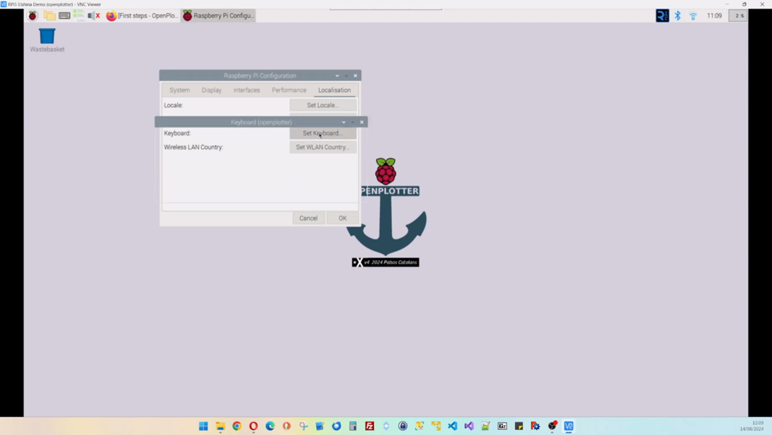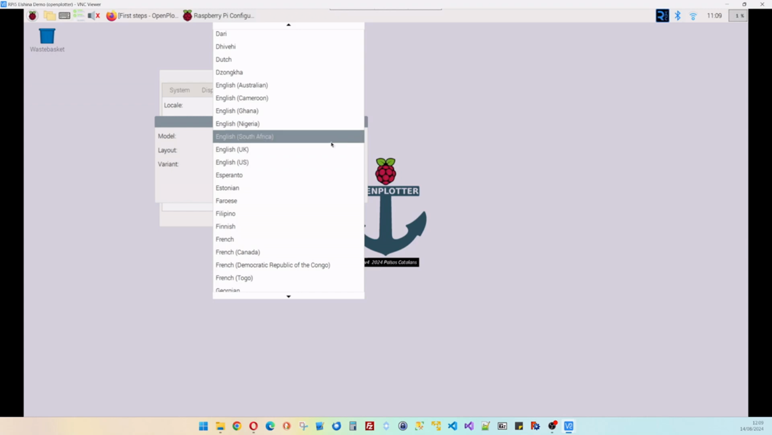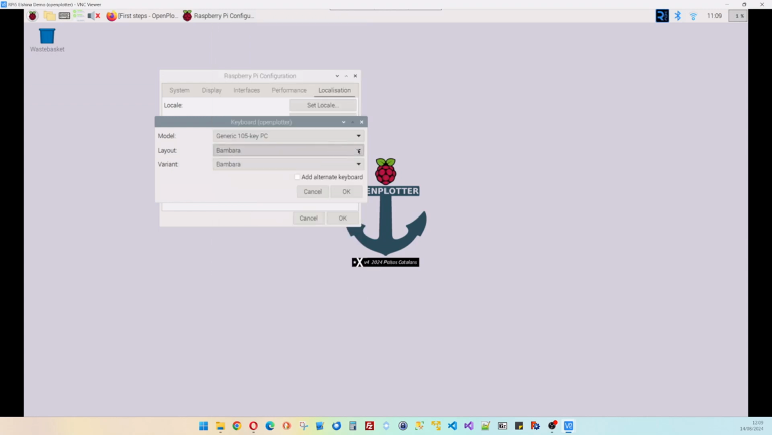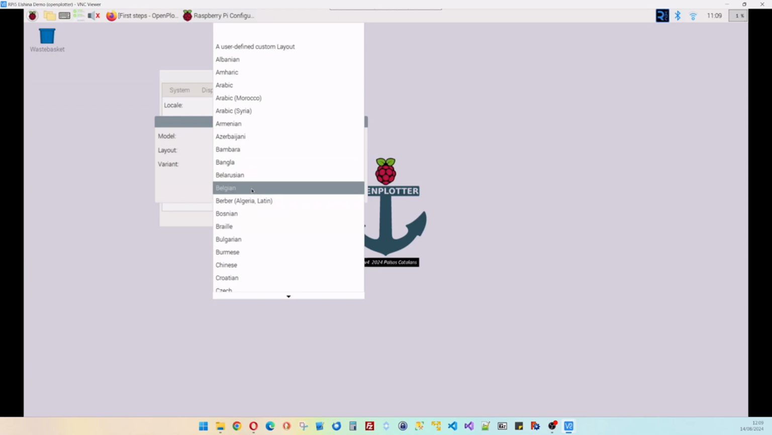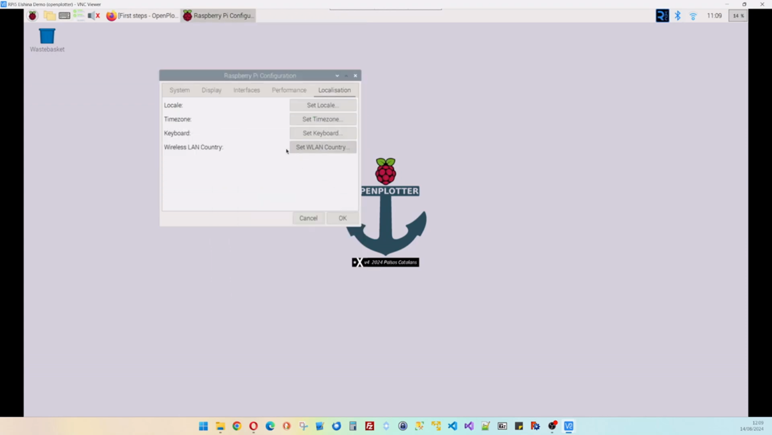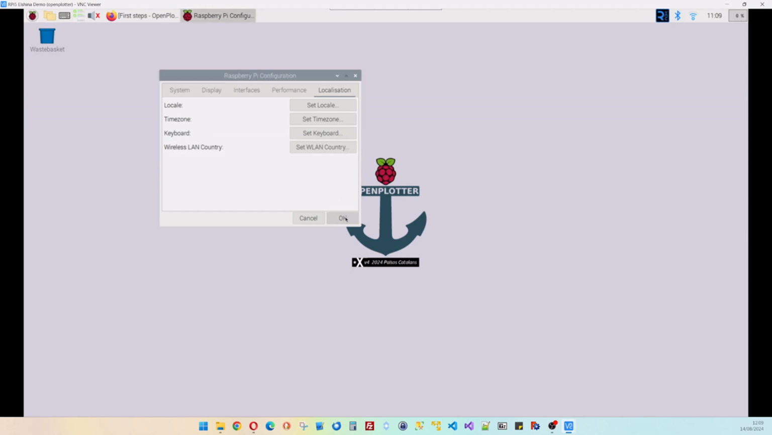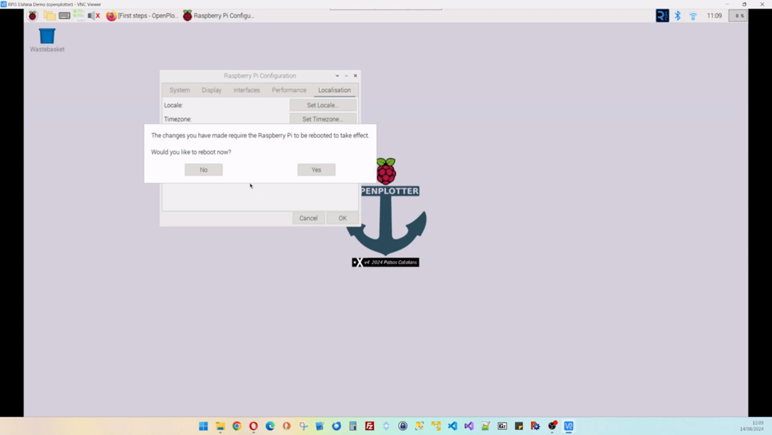Then I can select my keyboard, and it's generic. The layout, sorry, mine is not English, it's a Belgian keyboard. OK, Belgian keyboard, and I click OK. Then the wireless LAN country, otherwise you cannot connect to the Wi-Fi. For me, it's going to be Belgium again. So I click OK, and then I click OK to set that up. Do you want to reboot? I click yes, and then let's do the reboot. I'll see you just after.